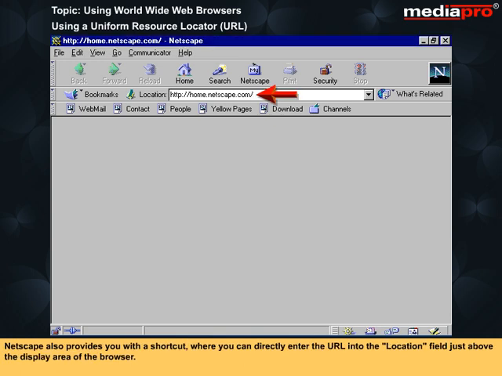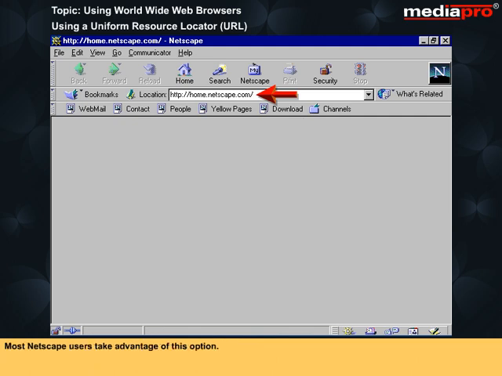Netscape also provides you with a shortcut, where you can directly enter the URL into the location field just above the display area of the browser. Most Netscape users take advantage of this option.